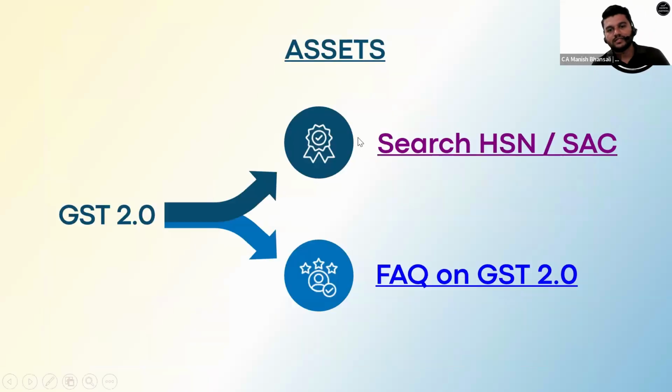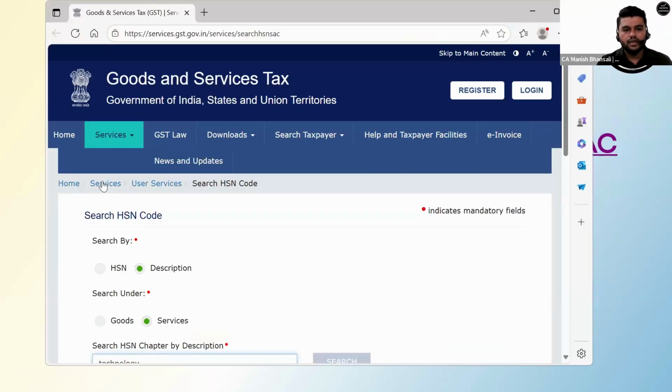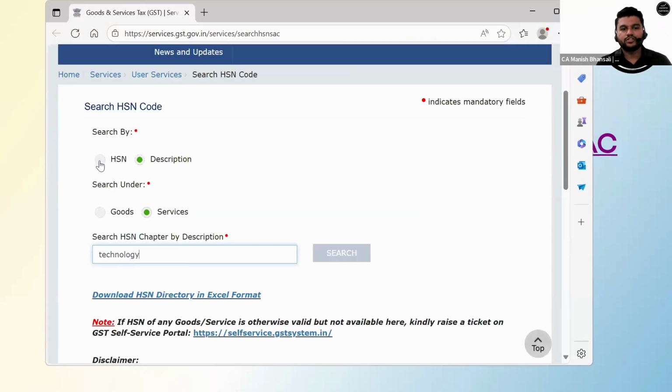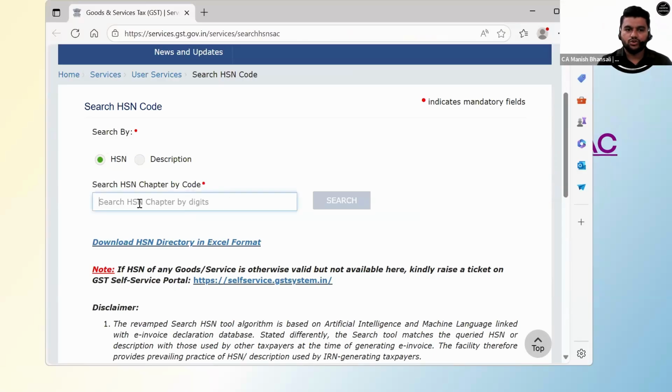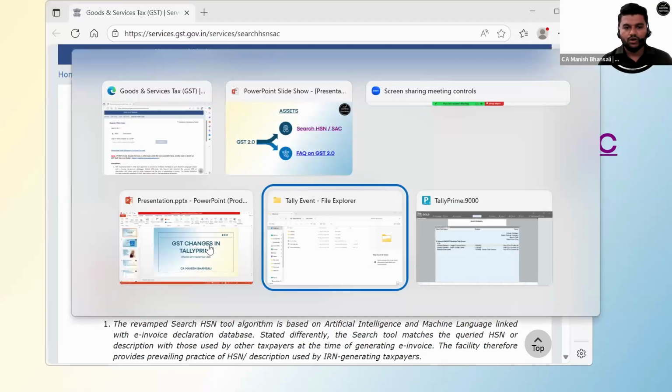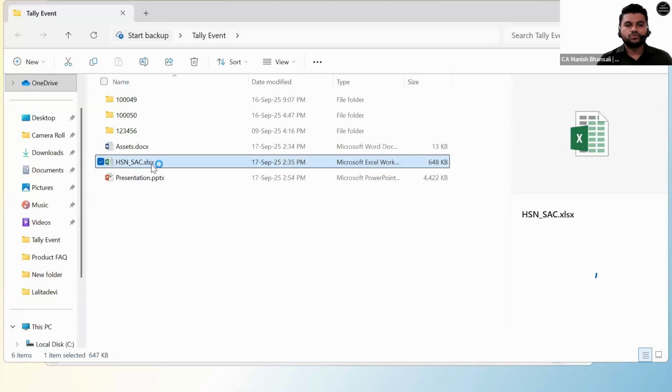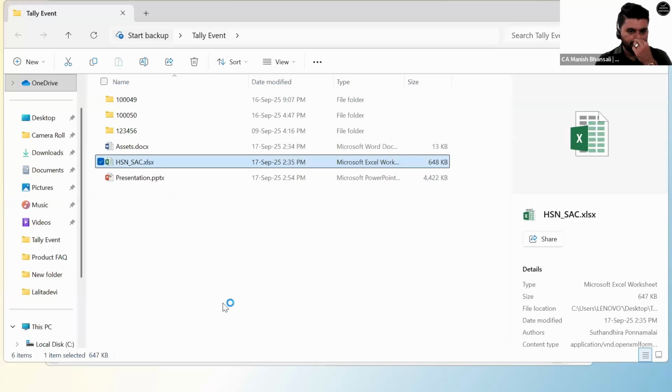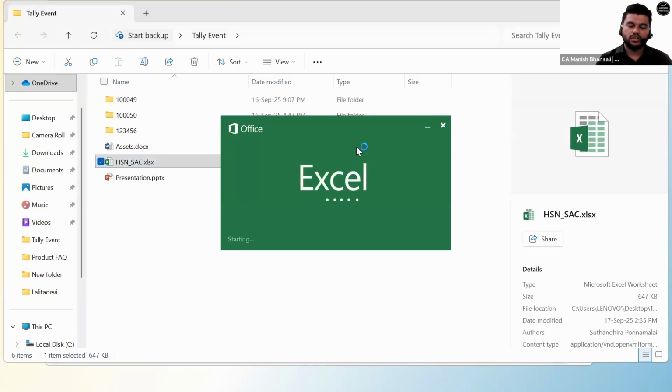So these are the two assets I was discussing about. Government has given us two assets. The first one has been in existence for a long time, but a lot of our clients and also a lot of chartered accountants do not know that we have something like this. In the GST website, in the services tab under user services, we have search by HSN code, where you can click on HSN and search any HSN code and get the description. Also there is an HSN directory which can be downloaded in Excel format. I have already downloaded it for you. I'll just show it to you. If you open this, all the HSN codes with the descriptions are available here.